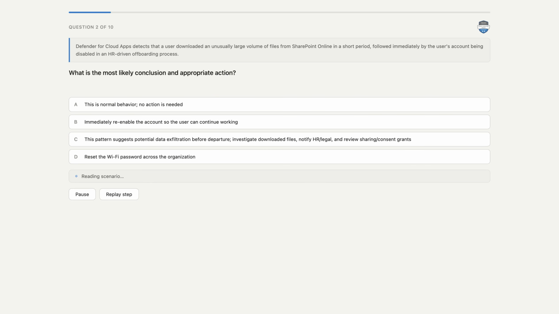Question 2. Scenario. Defender for Cloud Apps detects that a user downloaded an unusually large volume of files from SharePoint Online in a short period, followed immediately by the user's account being disabled in an HR-driven offboarding process. The question is, what is the most likely conclusion and appropriate action?